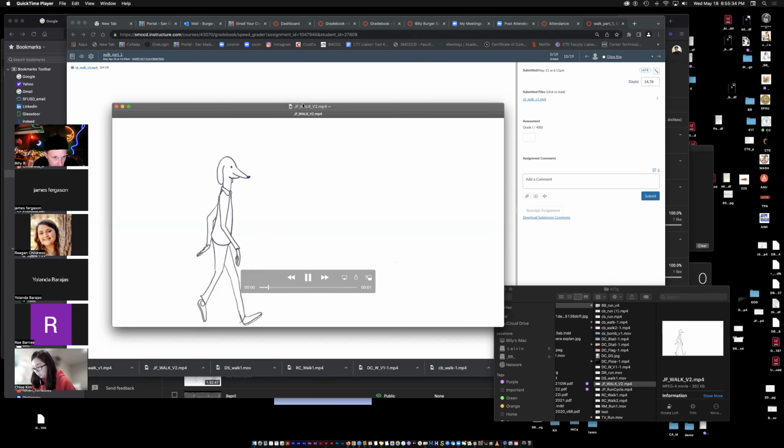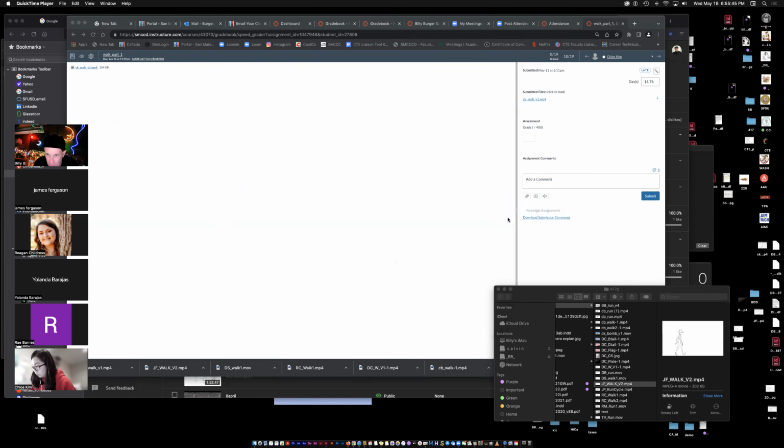So this one's looking pretty good here. Again, I think that you could use a little bend in the arm as it comes to the front position. The feet look good and the overall motion looks good right there.